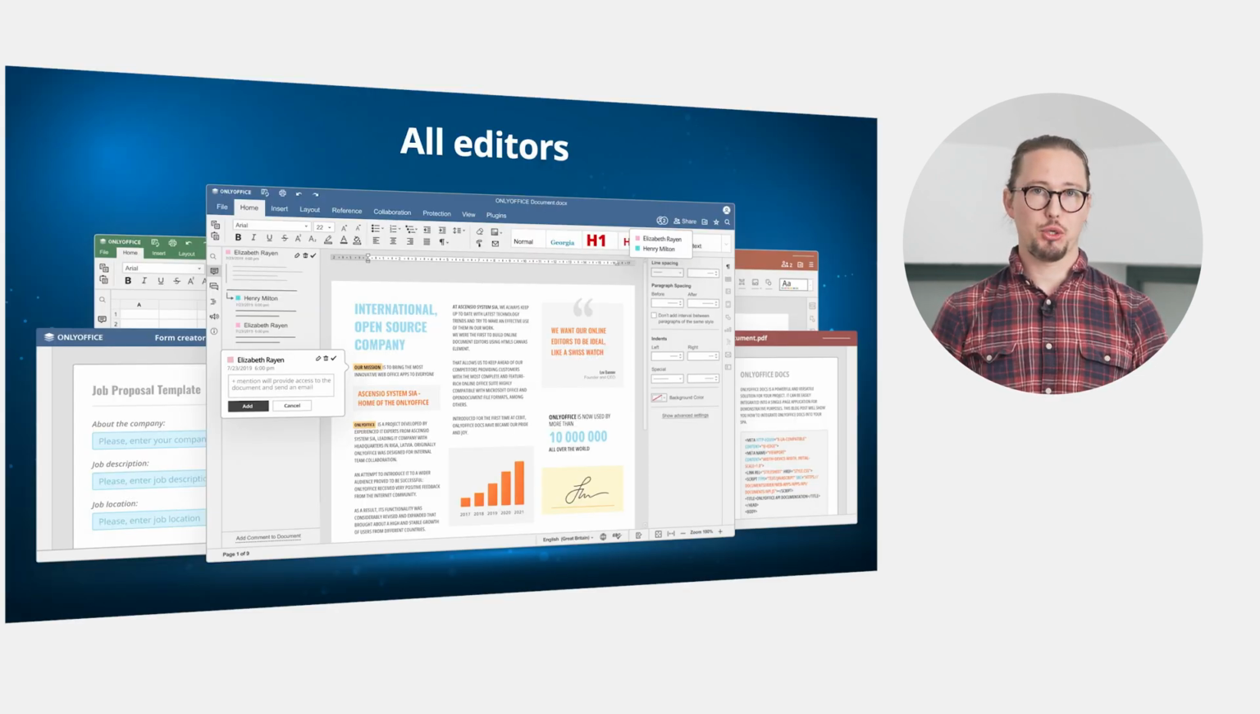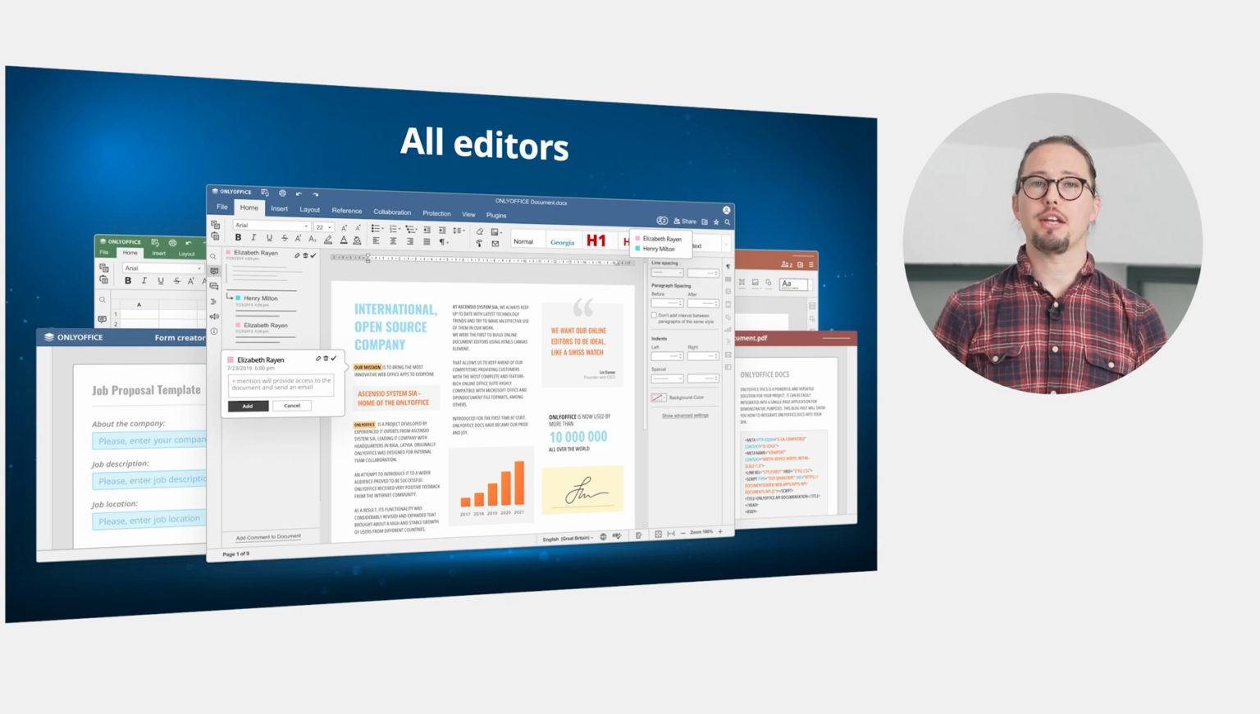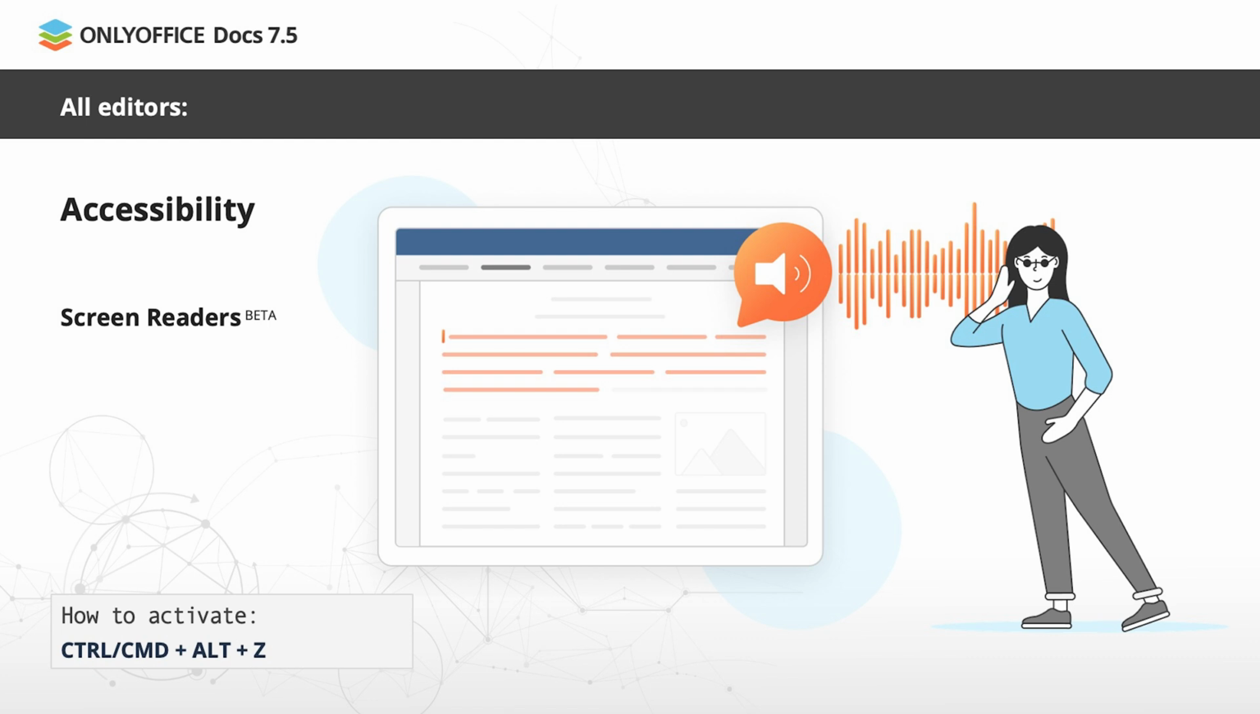For a more comfortable user experience, the developers also added further useful improvements in all editors, including screen readers to further enhance the accessibility of ONLYOFFICE Docs. Screen readers render actions which are being made in the editors as speech output, thus facilitating the work process for blind or visually impaired users. For now, screen readers are launched in beta mode, and you are welcome to send your feedback to the developers. It will greatly help to further improve this functionality.